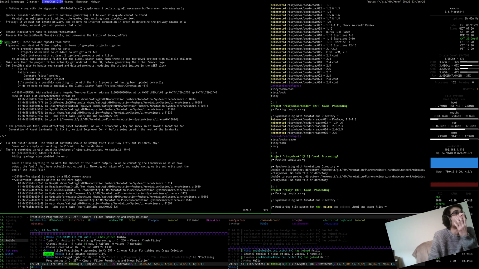So, make sure that the project design filter explains to the project only what we want. A project with no children does not get a filter. At least if it's two or more projects, it gets a filter. We actually must produce a search page with the global search page when there is one top-level project with multiple children. Yep, which we just solved.